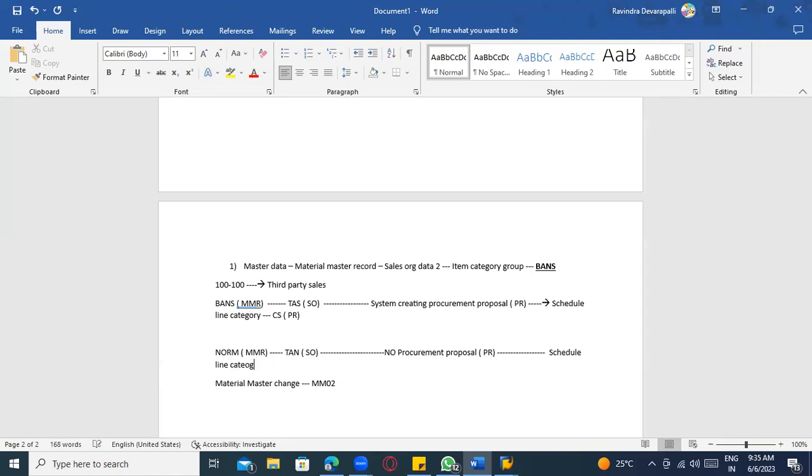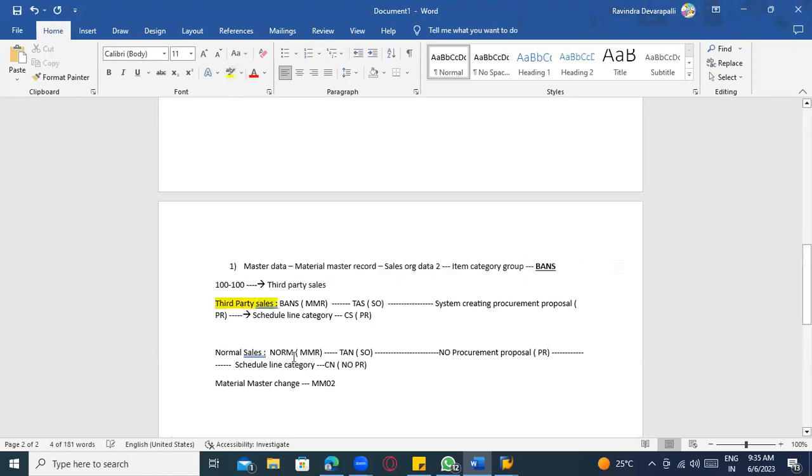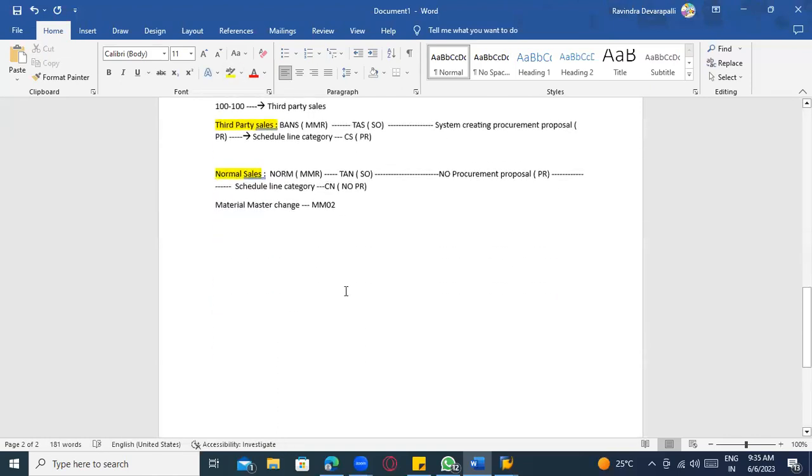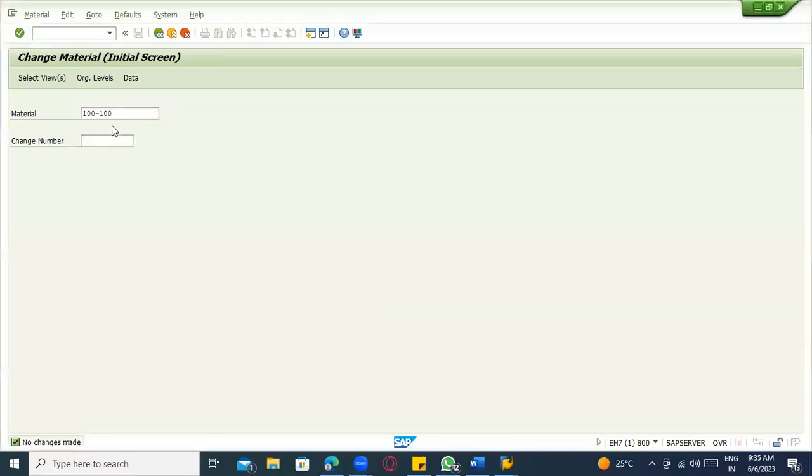So don't think much on this one, just understanding only. In this case, no PR here. It will be the normal sales. So I'm just saying that this is normal sales, and this is the third party sales. Clear? Any doubts here? I'm talking about the third party sales, not normal sales. Don't confuse on that. Okay, clear? Yes, sir.